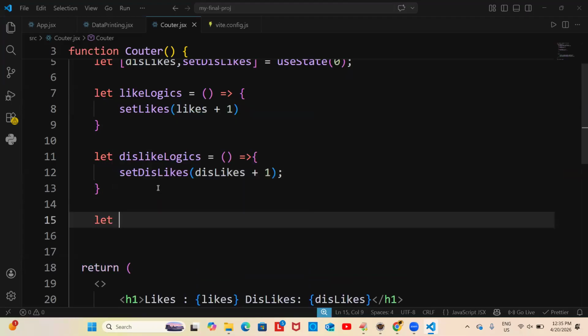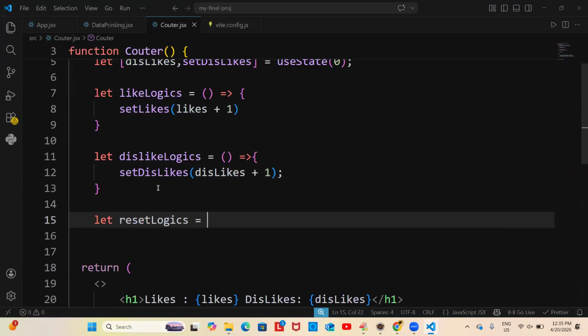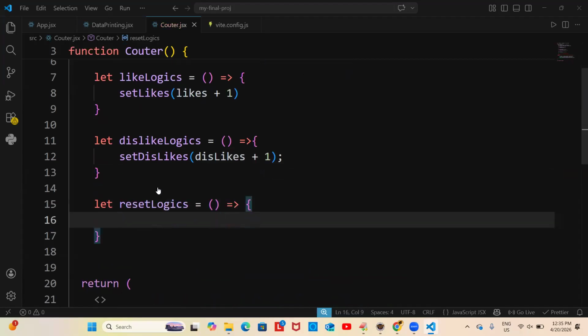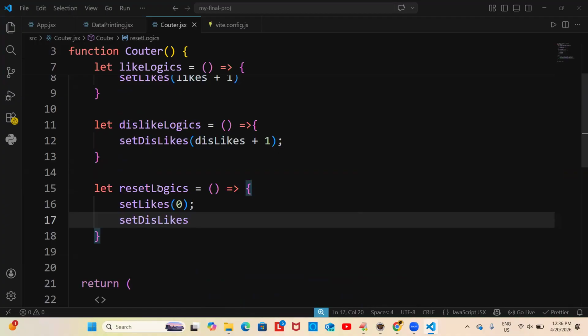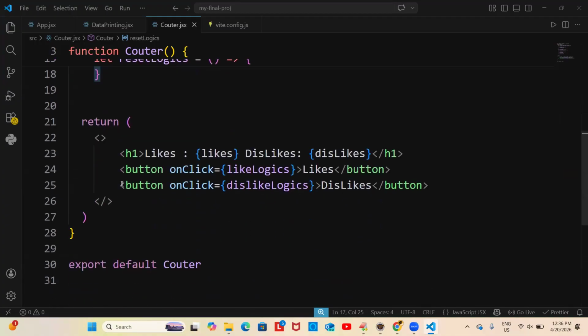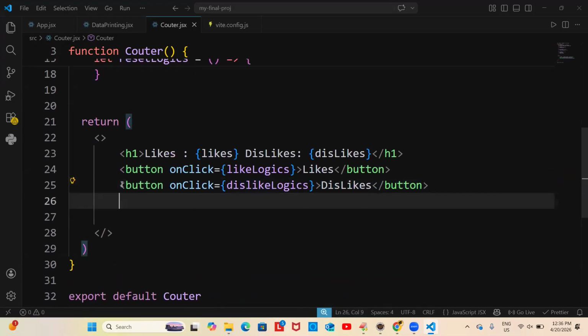The third one is what? Let resetLogic. Reset logic is very simple, right? In the reset logic, first make setLikes of 0, simply 0, and setDislikes also 0. That's it. Then you write the reset button. Just copy this button. This button is Reset.